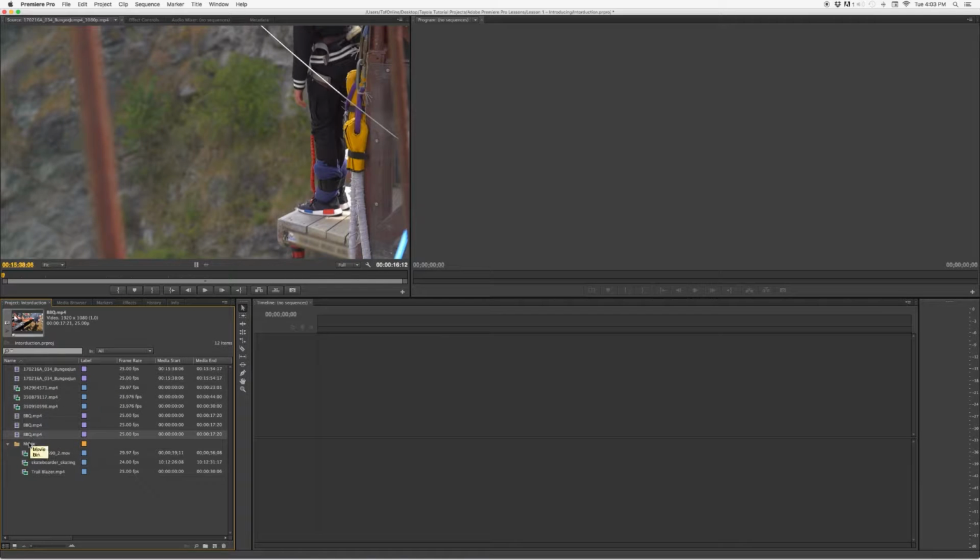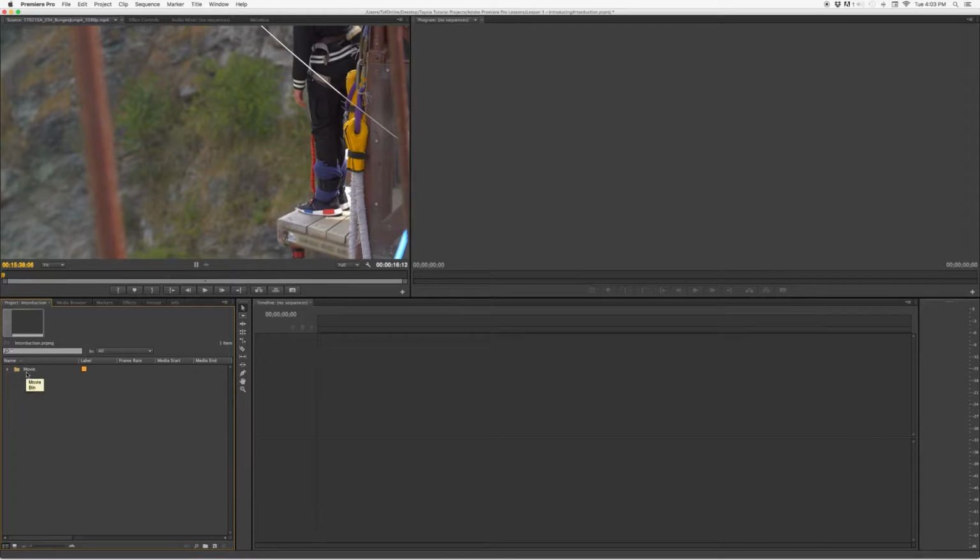Now, if I want to select all the clips, I click on the first clip and I press shift and I click the last clip. It will highlight and select all the clips that are aligned with the first one. I click, drag onto my folder, and there it is. It's onto my movie folder.